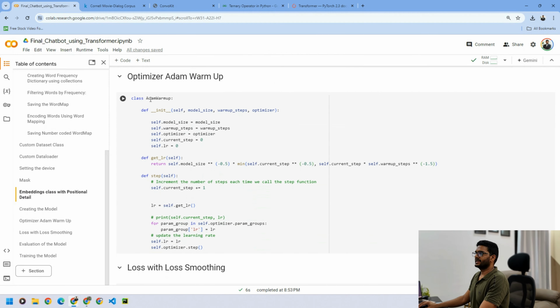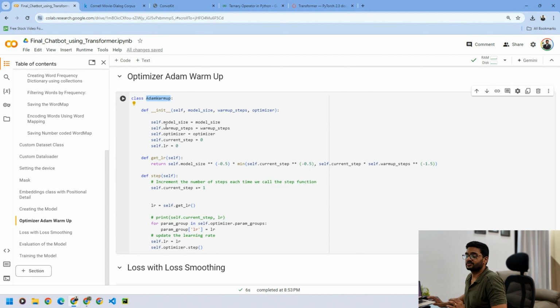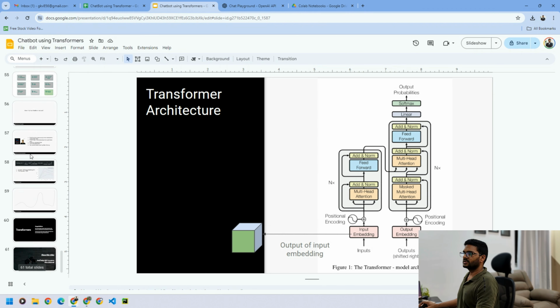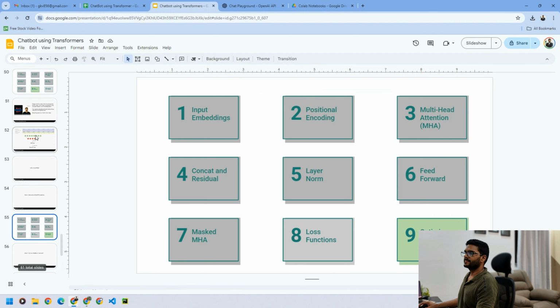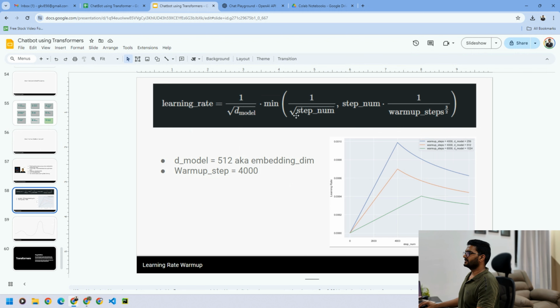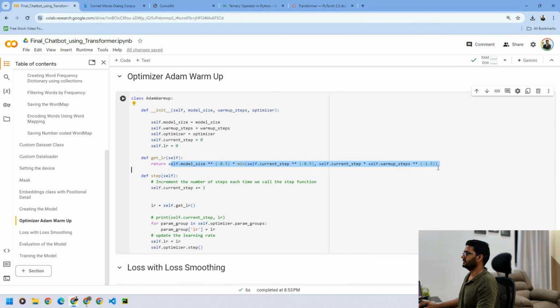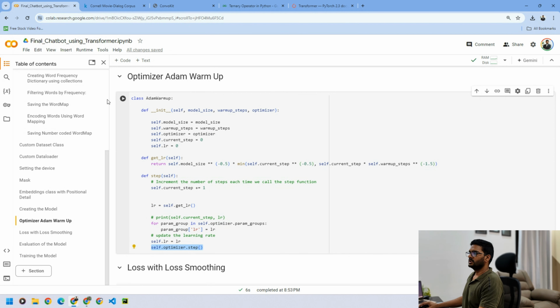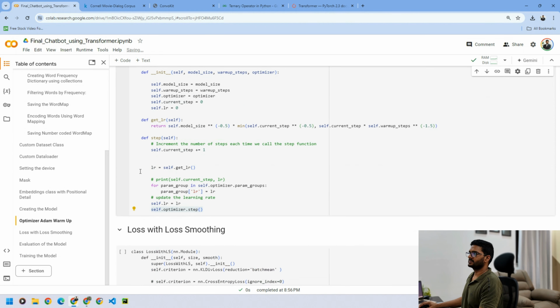Perfect. We'll create an Adam optimizer class. This is very important. Without this Adam warm-up, your model will not learn. Therefore, as we discussed during the theory part, Adam optimizer is this. We apply these functions, this mathematics, basically here. It's a very simple one. And then for every step, get me a new learning rate, update all the parameters on the optimizer, and then do the step. Okay? It's fairly simple. It's not very complex.